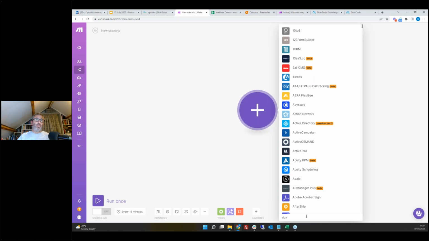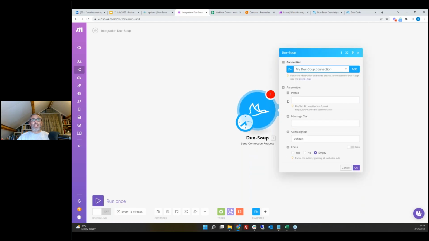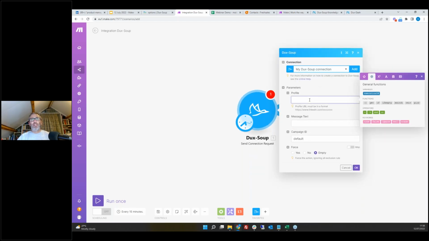wait for it to load. Any second now. There we go. You can see here these remote control actions: disconnect, endorse, enroll, follow. So you can enroll them into a campaign, for example, or send a connection request. Here you probably have another step before this in order to gather the URL of the profile, or maybe you've got a spreadsheet full of URLs, in which case you'd need to get it to work through that list. See here, you send a connection request. Here you just need to be able to input the URL accordingly.